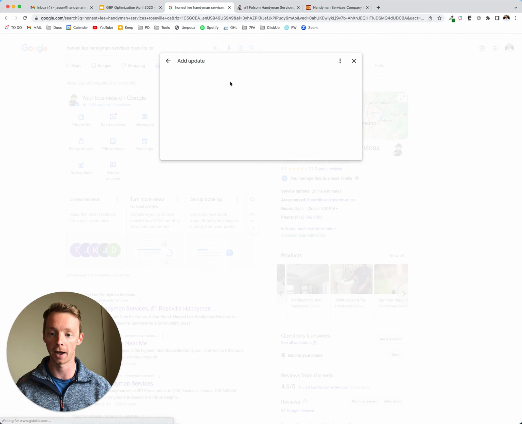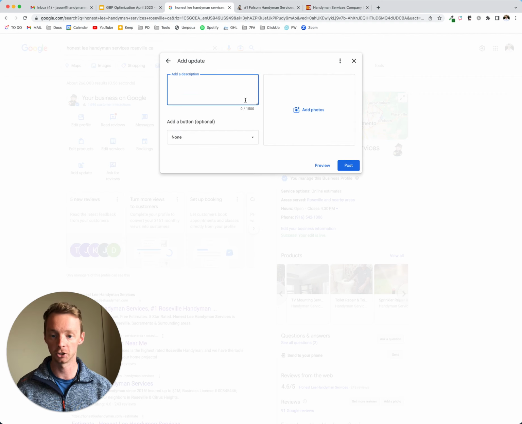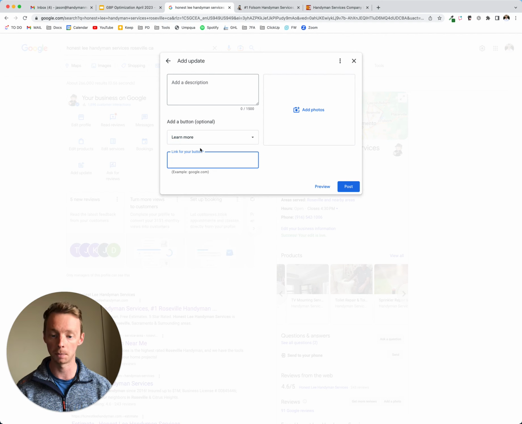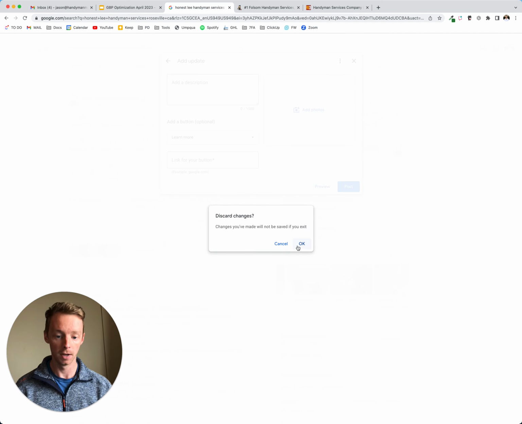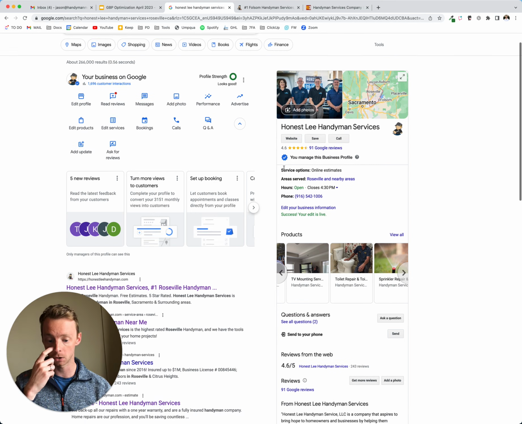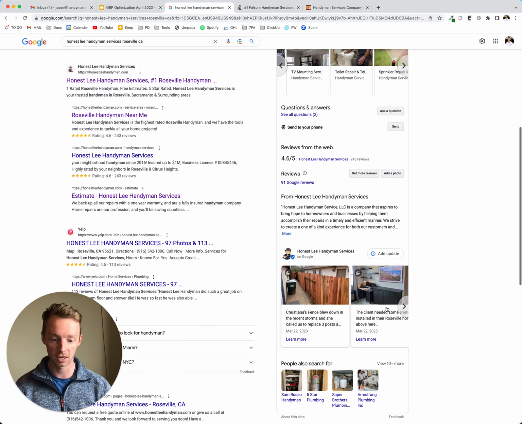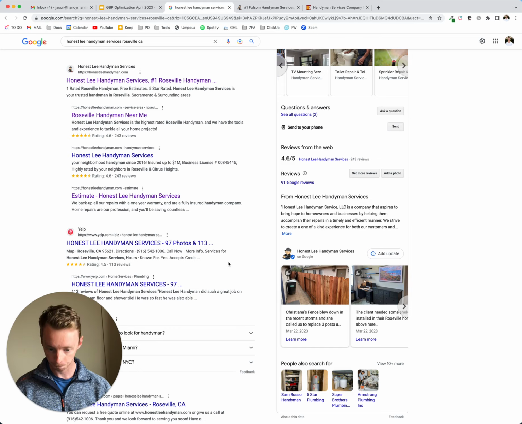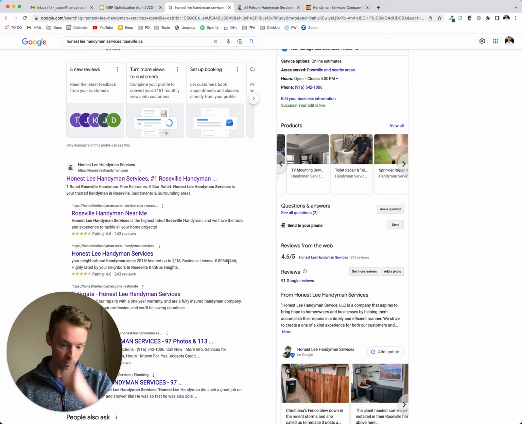Most times you're going to do add update. Here's your description. You can add a button that says learn more, and then type in your website address, add photos, and then post it to your Google profile. Great thing to work into your process if you are posting consistently on social media. If you've got an office manager, have them be posting updates on Google. So you can see here Google posts flooding in on Honestly's account. It does help with ranking.